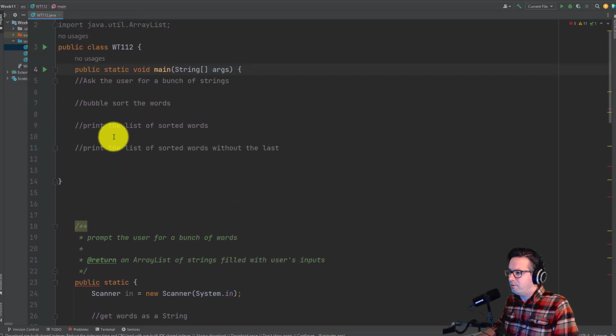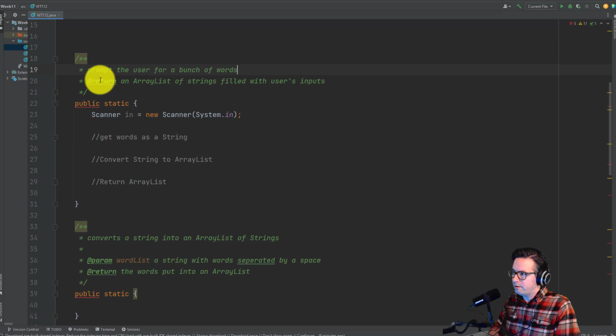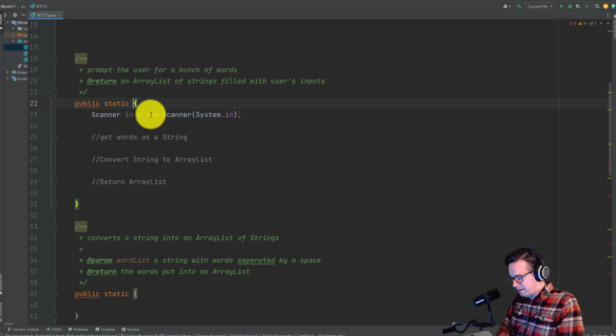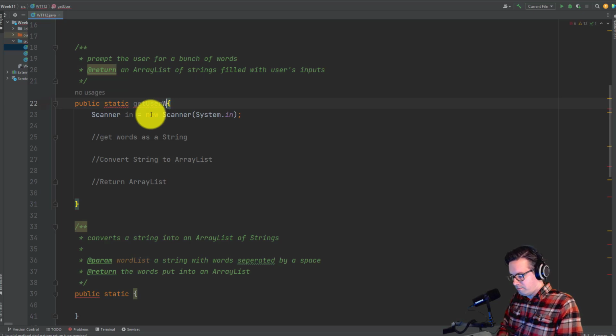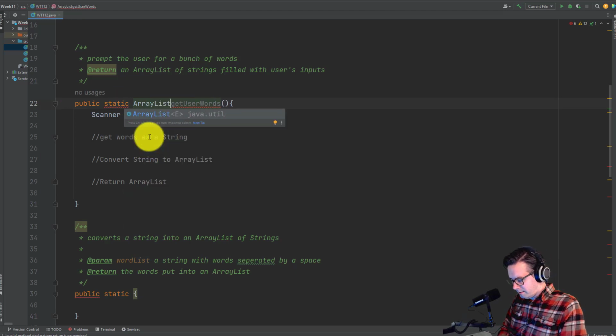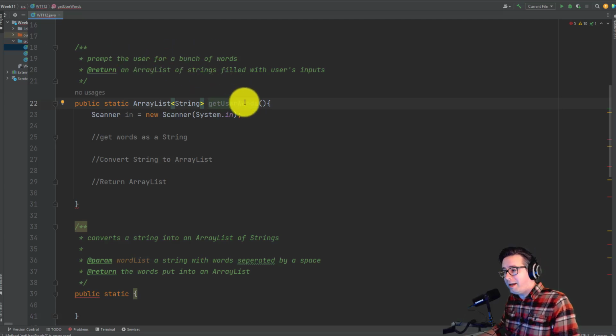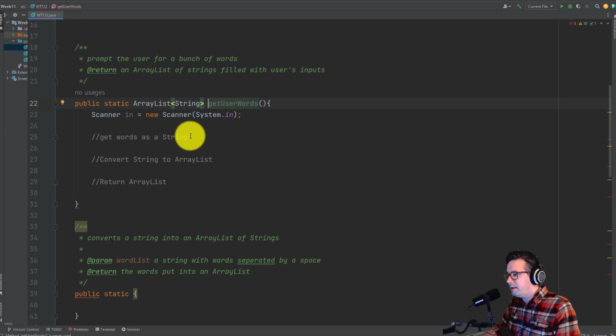All right. So first thing is ask the user for a bunch of strings. Where you have the scanner already included, I don't need this extra line here. We're prompting the user for a bunch of words. Since we're prompting information, I'm going to say get user info, or user words. Return type: it says an array list of strings. So ArrayList<String>. It doesn't say that we have any parameters, so we're not adding anything. So we're good.